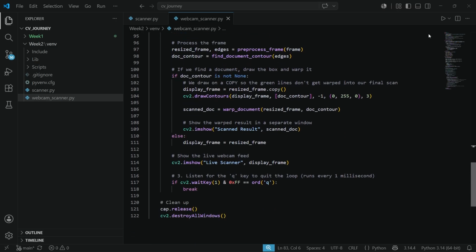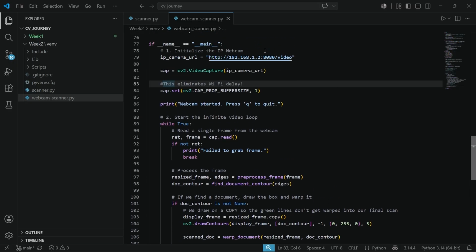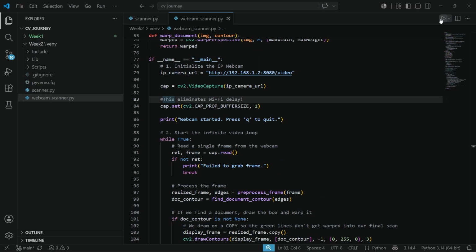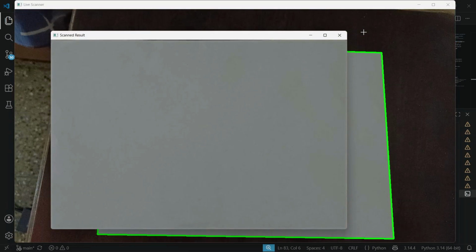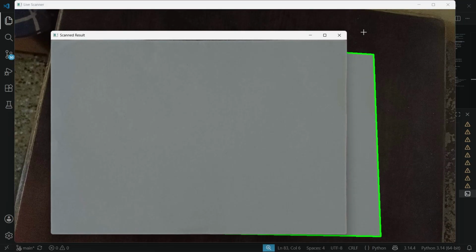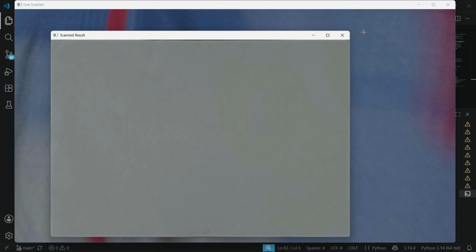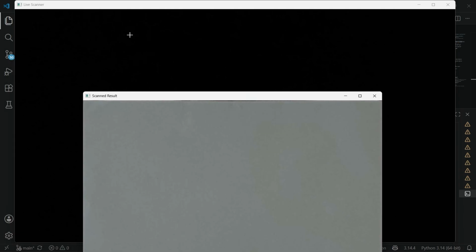So first, in order to record this, I have to start the server from my phone. After starting it, I have to paste the URL that I am getting from the phone, like it is from here. Now I have to click the start button. Now let's adjust this window. Okay, so here my scan result is being captured, and as you can see, within a fraction of a second the green line appeared on the screen and it just captured the white sheet.